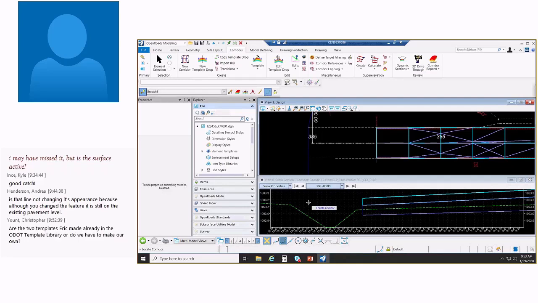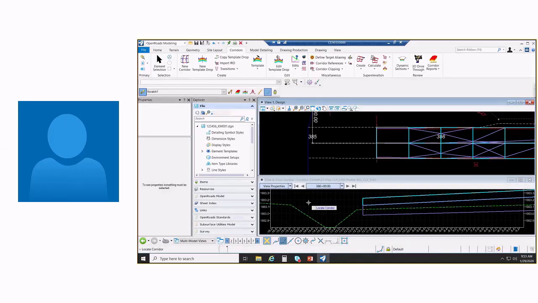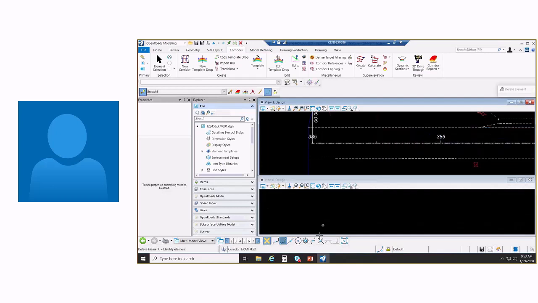Are the 2 templates there made already in the ODOT template library, or are we going to have to make our own? These aren't currently in the library. That's one of the questions I have towards the end. So I've added a couple of templates, and I cleaned up a couple of things in some of the templates this week and last week. And that's one of the things I want to know, what else can we add for you guys, so we've got some stuff already defined in there. So as I get through the rest of them, you'll see what we currently have, and then we can go from there. All right, so I'm going to delete this corridor, and we'll just go on to the next thing.